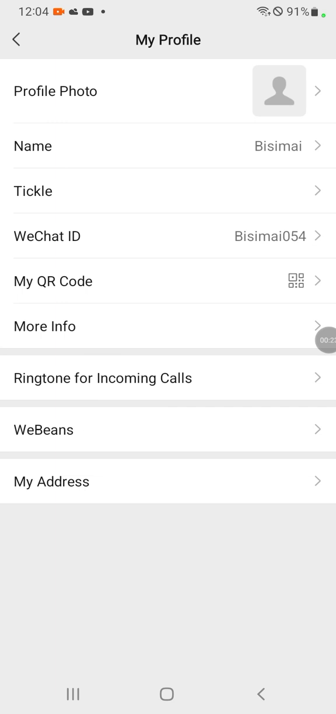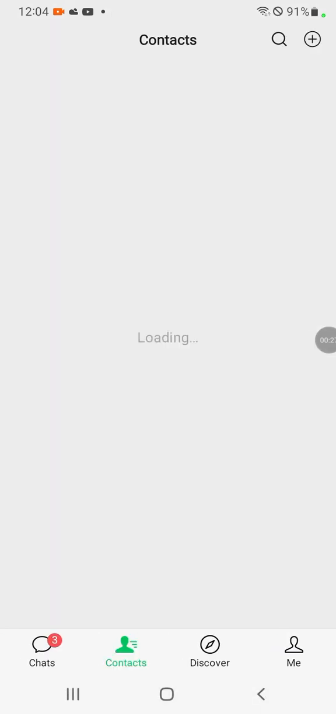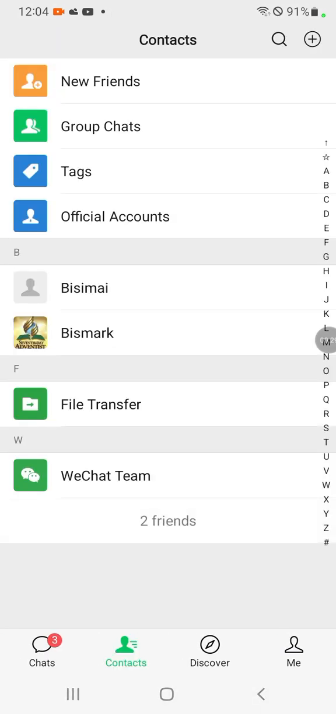But one thing is, when it asks for a QR code, don't worry. DM me on Instagram. I'll guide you to scan the code for you. This might work for some people and might not work for some people. So if it didn't work for you, DM me on Instagram so that I'll scan the QR code for you.